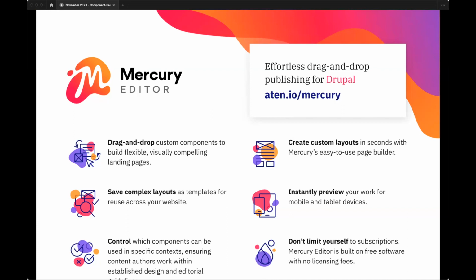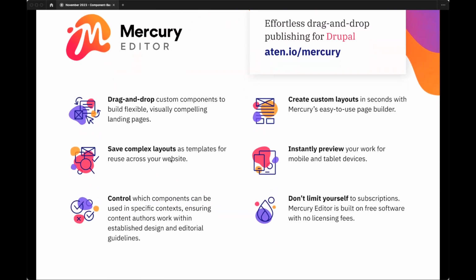Great. All right, so it sounds like there's definitely some interest, but I would highly recommend going and taking a closer look at our landing page for this, atten.io/Mercury. But Mercury really is a powerful tool for drag and drop publishing within Drupal.